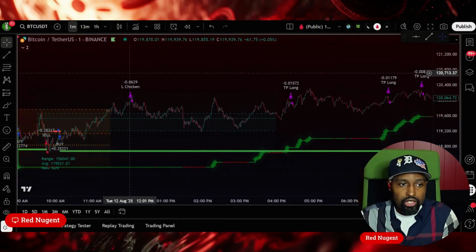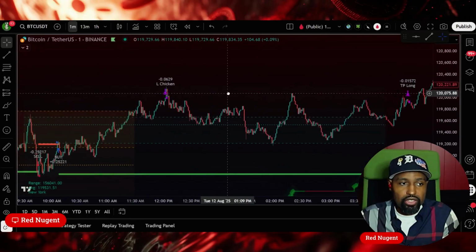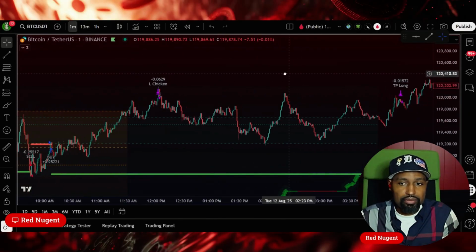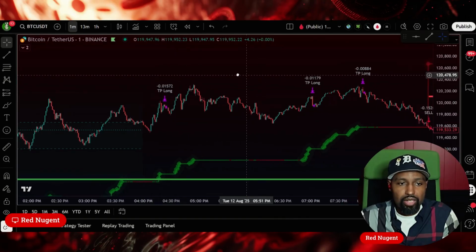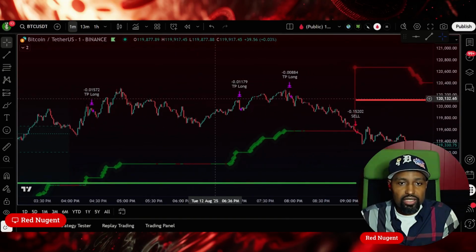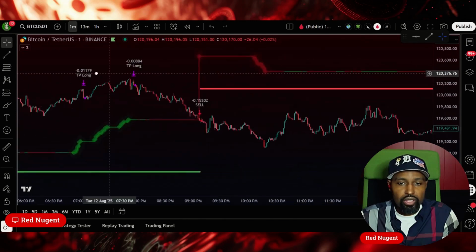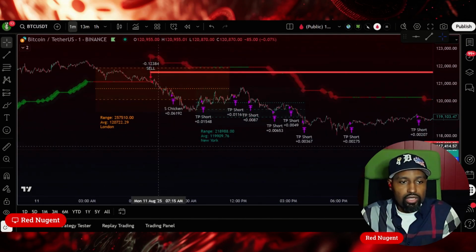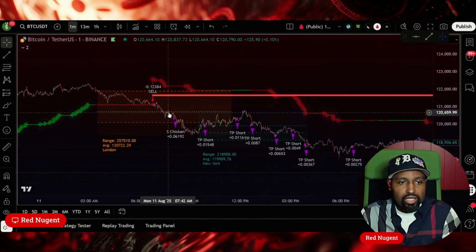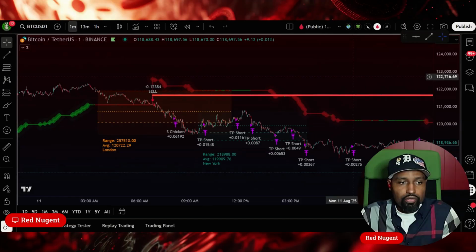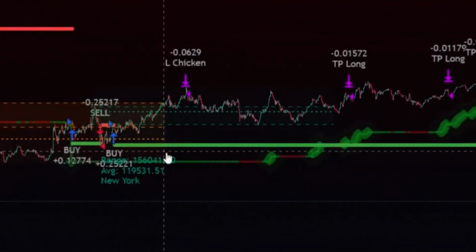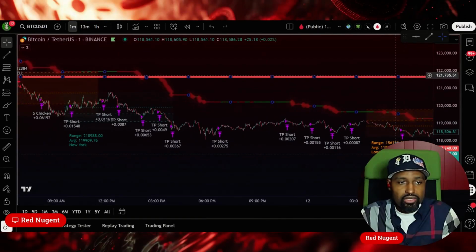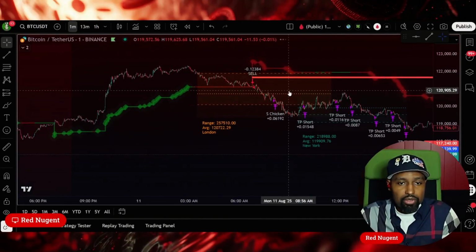So again, L chicken, S chicken is going to be your first 50% take profit. Your TP long and TP shorts will be 25% profit taking events each time you see them on the chart. Next thing you'll see on the chart will be these red lines above markets where you're shorting and green lines below markets where you're going long. Quite naturally, that's going to be your stop loss area.